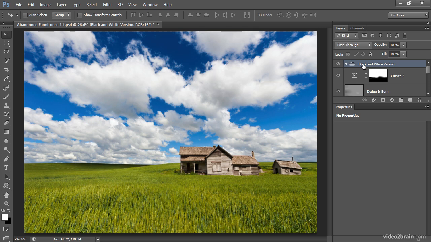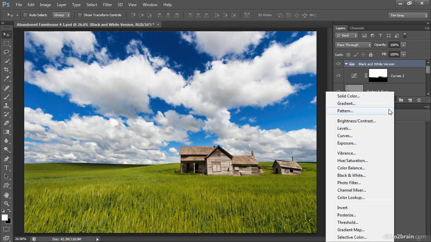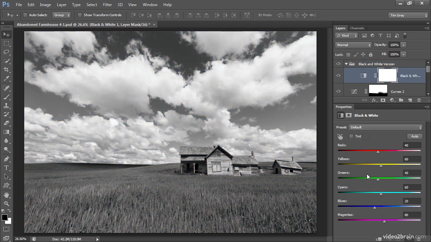So, I'm ready to create my basic black and white interpretation. So with that layer group selected, I'll go to the bottom of the Layers panel and click on the Add Adjustment Layer button, and then I'll choose black and white from that pop-up. That will add a black and white adjustment layer, which, as you can see, applies a default black and white adjustment, and this removes the color, but I do have the option to adjust the overall luminance values of specific pixels within the image based on their original color value.